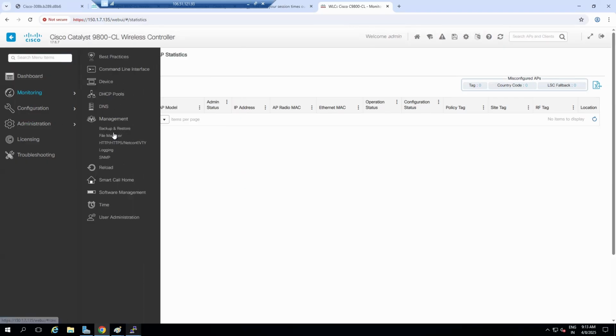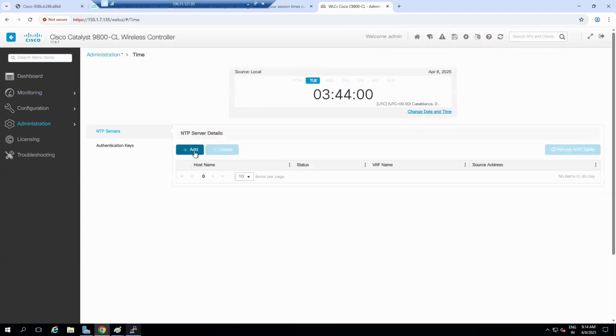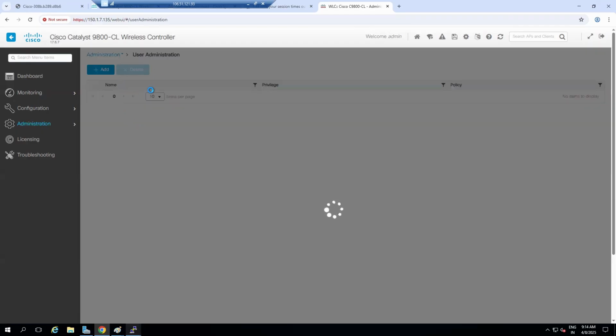Administration, you can reload the device from here. You can set up the SNMP configuration for the SNMP traps, and then logging. You can enable DNS, DHCP pools, you can define here, and then time, like the NTP servers you can add. So having a good NTP between the WLC and AP is a must, or else it will create problems. Okay. Then you can define the users, local users you can add from here.